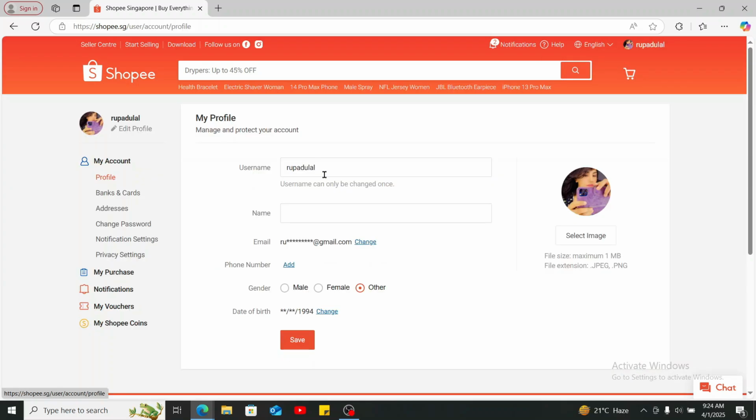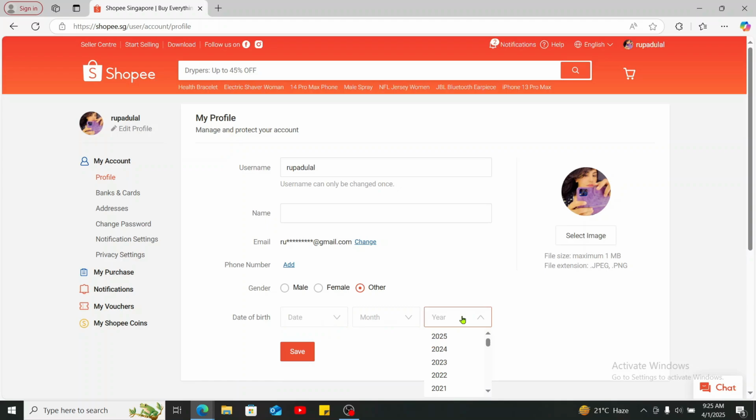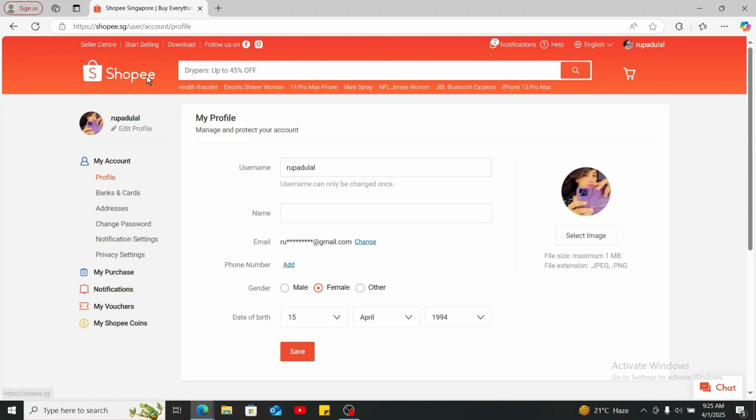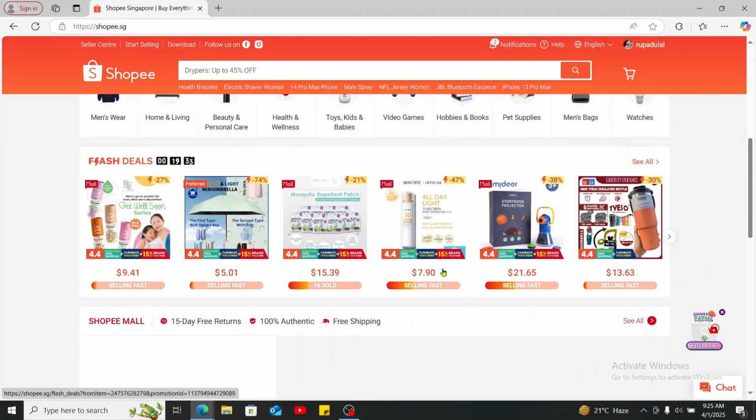In the pop-up, you will then be taken to your My Profile tab where you need to go ahead and click the Change button right next to Date of Birth. Now select your date of birth from the drop-down and click on Save. Right after you do that, you will then be able to change your birthday or your date of birth in Shopee account. So that's how it's easily done.